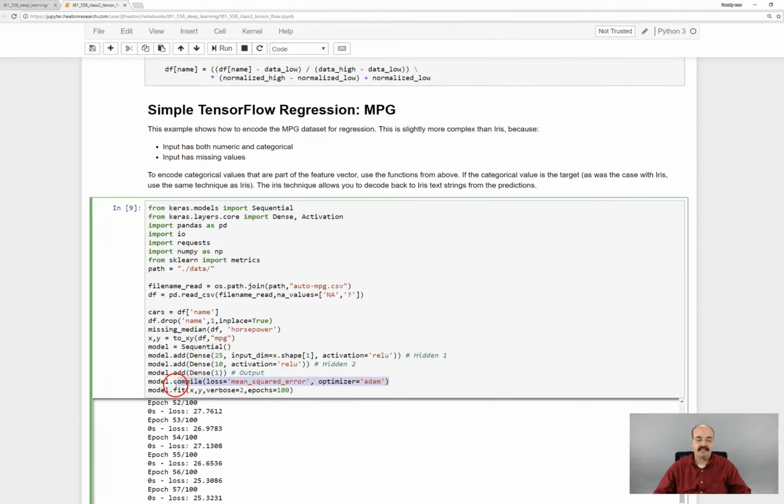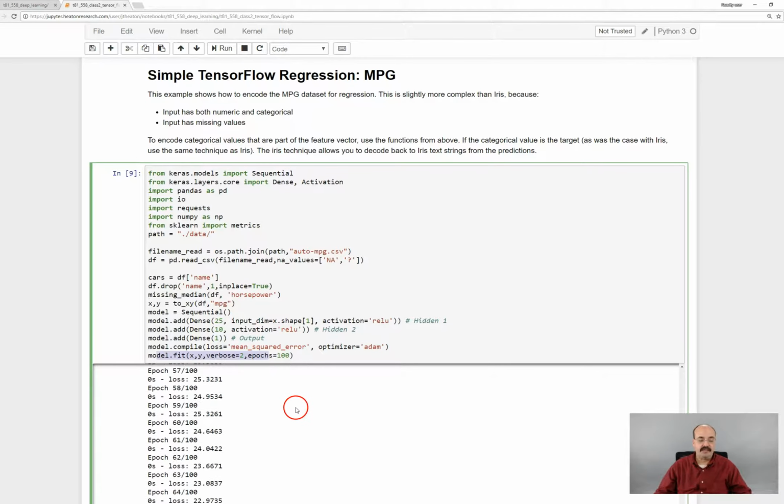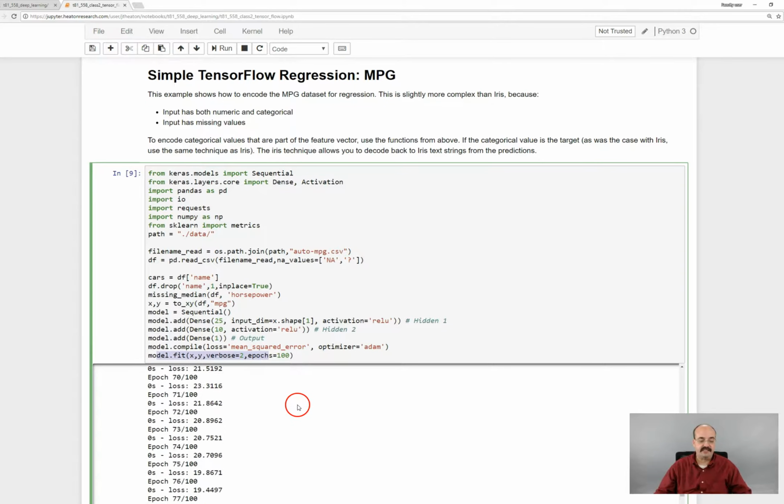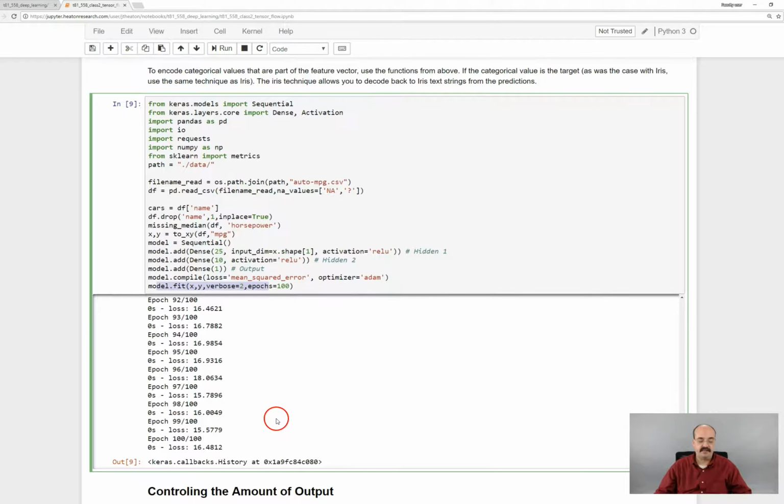We compile it, that builds the compute graph. We tell it that we're going to evaluate the error using something called mean squared error. MSE is what you usually use for regression. And then we fit it. Fit means train. We run it, and we're going to give it 100 epochs. So you notice it loops through all of these, decreasing the error or the loss all the time, gets better as it trains.